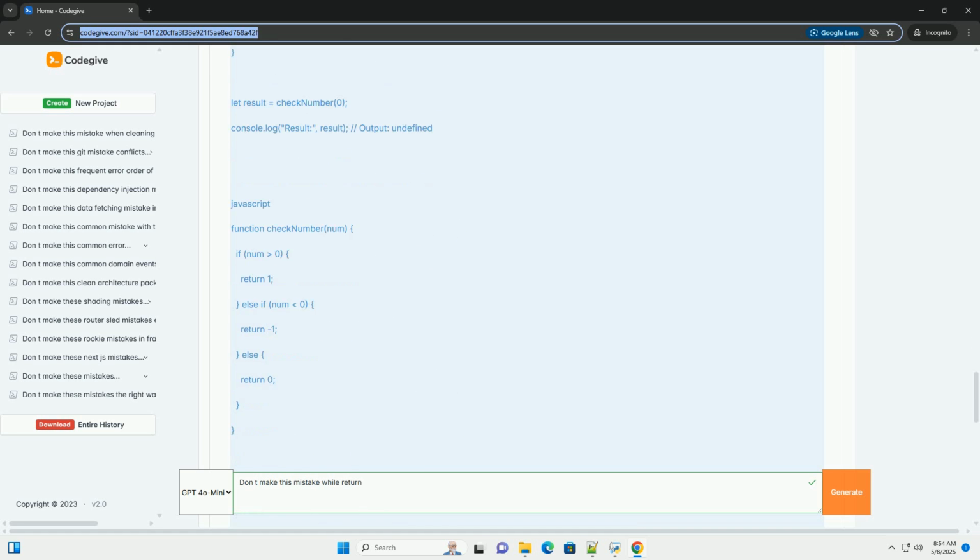2. Returning the wrong variable or value. The mistake: you accidentally return the wrong variable, a default value, or an intermediate result instead of the final, processed value. Why it's a problem: this leads to incorrect results and can be difficult to debug because the function does return something, but it's not what you expect.